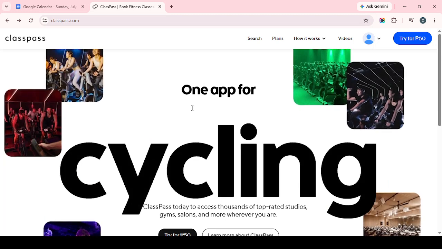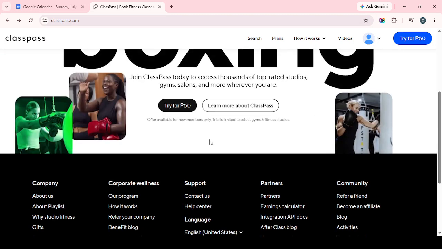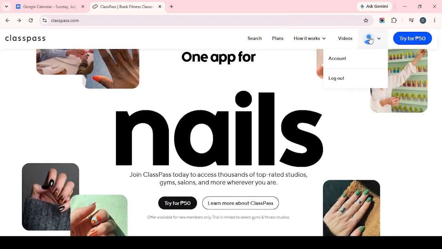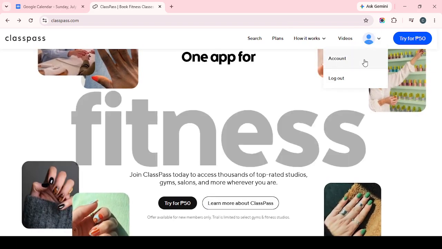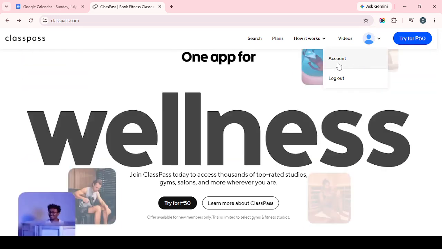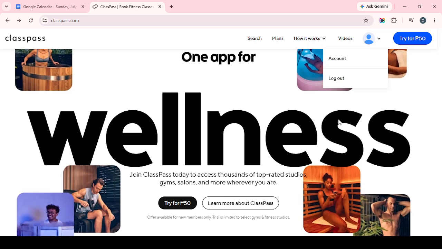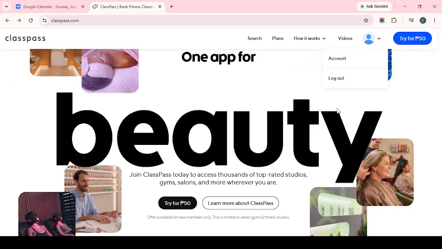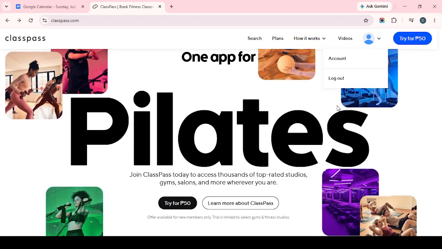From there, navigate directly to your personal account profile settings page. Depending on the layout you see, this may be accessed through your profile icon or account menu. The goal is to open the settings area connected to your personal user account, not a booking page or class details page. Take a moment to confirm that you are in the correct section before continuing.